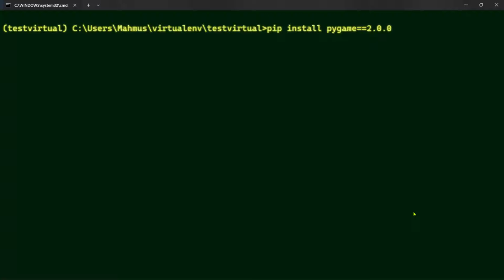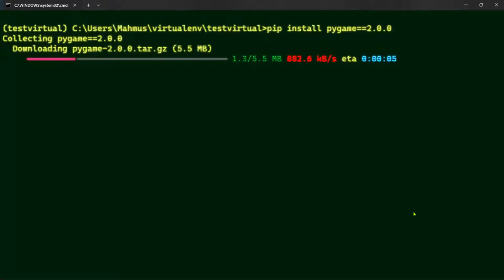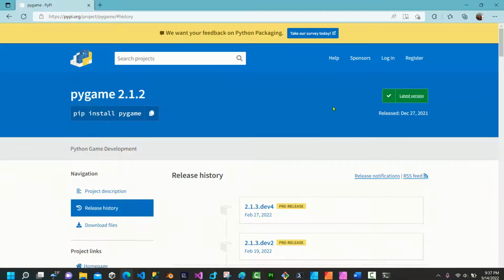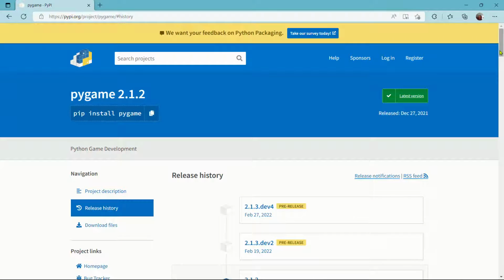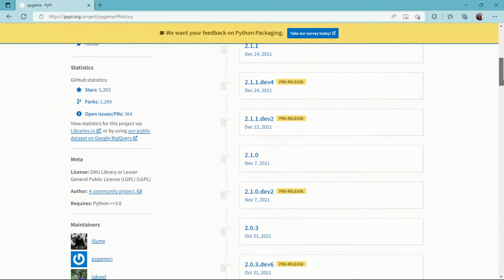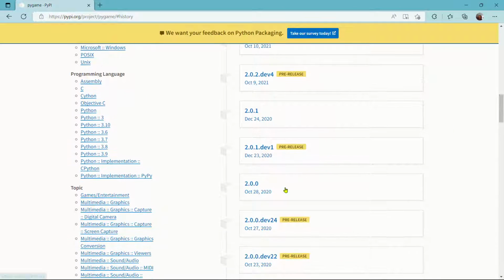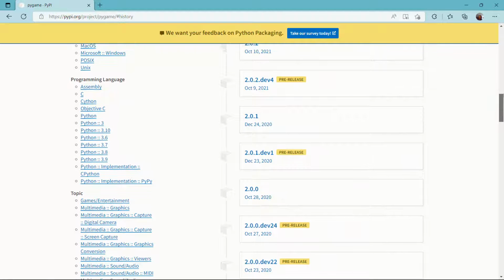So if you press the return key and you have an active internet connection, pip is going to check if you have that package, and is going to install that package. So if we jump back to the web browser right now, this is the version I'm installing, 2.0.0, right, this one, the one done in 2020.